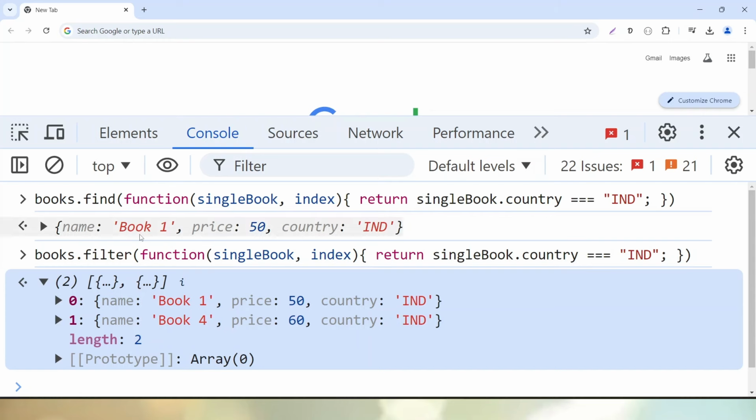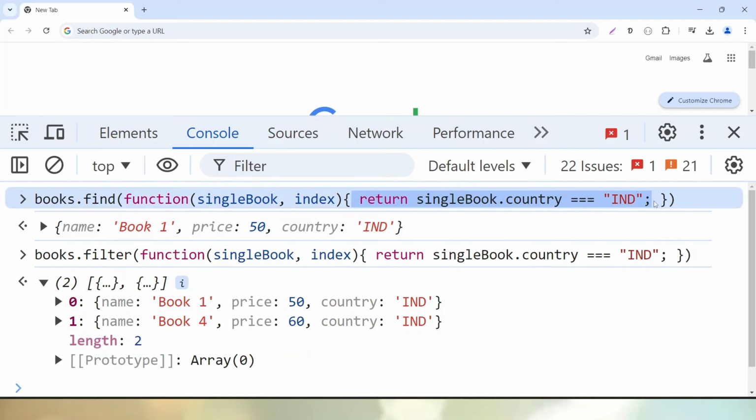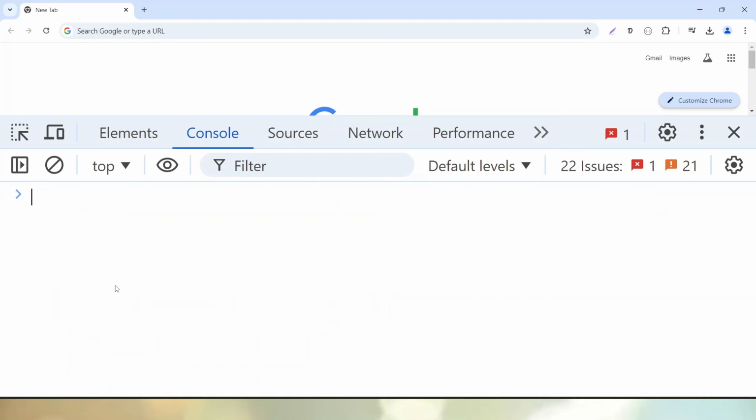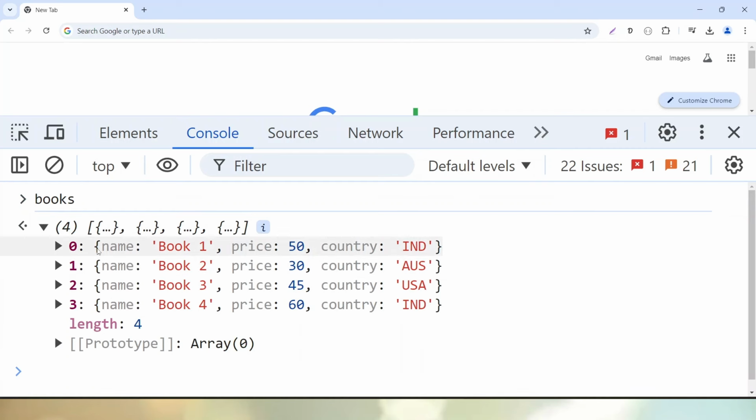Instead of getting the complete object on the basis of this condition, this time we are interested in getting only the index value. Now the question is, what is an index? To understand, I will print all the values of the array, and inside this array we can see four objects. Before each object we can see an index value, that is 0, 1, 2 and 3. So these are the indexes.